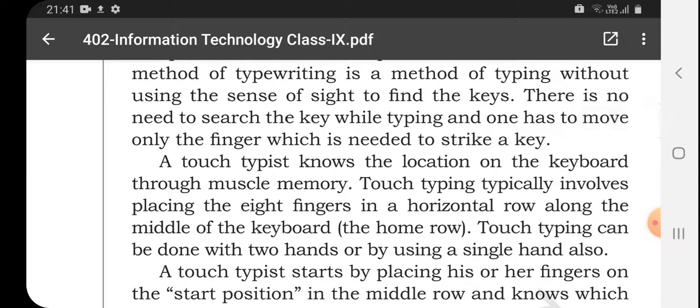Now, how does a touch typist actually do it? By using muscle memory. It means he or she remembers the position of the keys on the keyboard and simply presses them. And for it there should be a basic place, that is the home row on the keyboard. The left hand side covers ASDF keys, and the right hand side covers semicolon, L, K, J. So these are our home row keys.